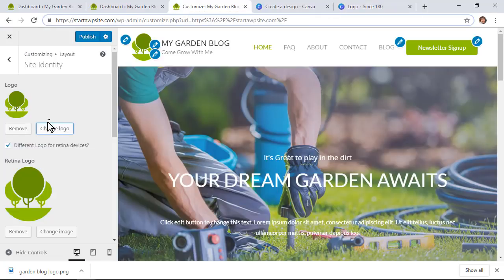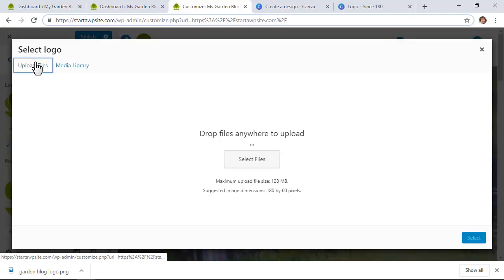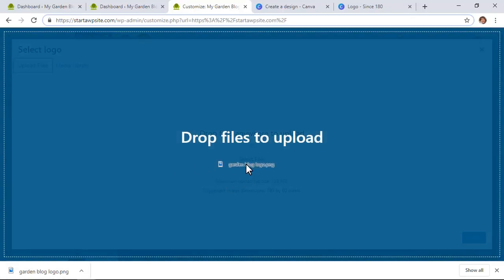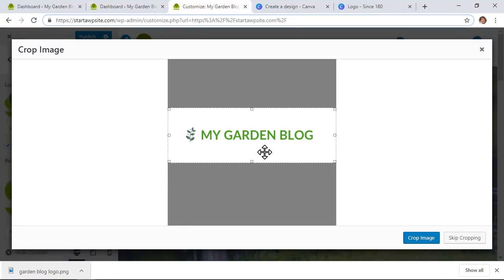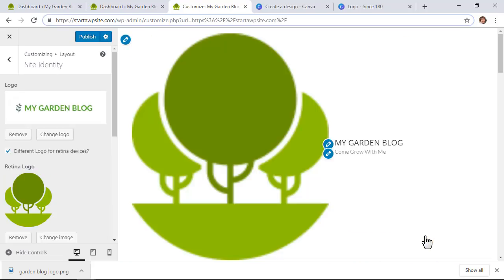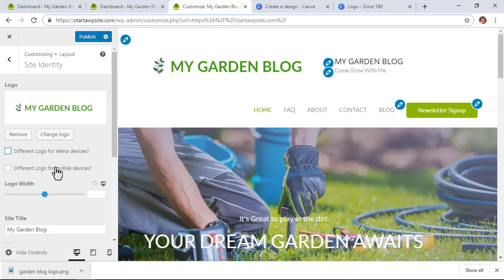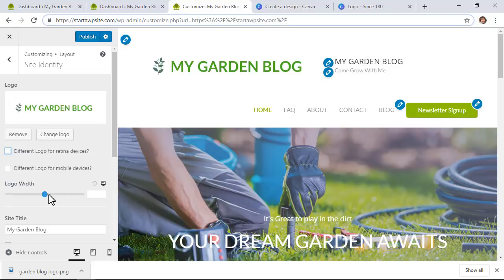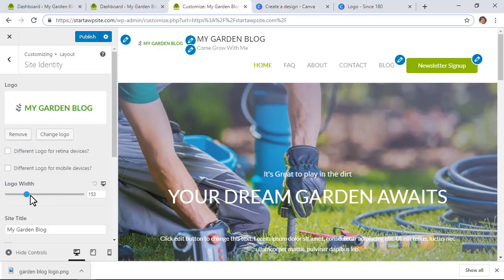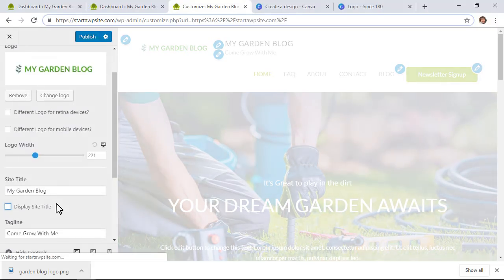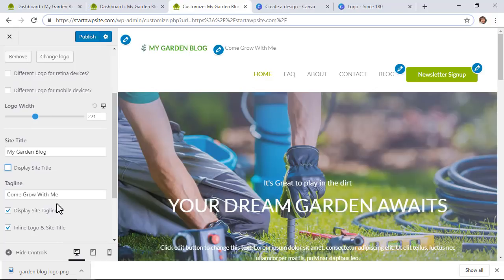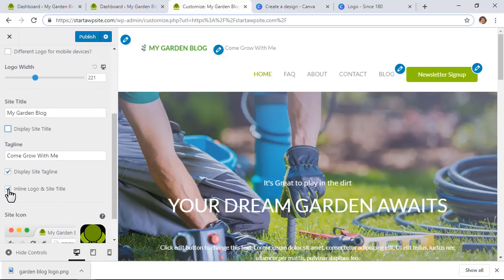So now we just need to go to our customize area, change the logo, and we'll go to upload file, and you can just drag that photo up there. We can select that. From here, we could do a little bit of cropping, and that's what we did. And we can remove this different logo for a Retina device. And now that's my new logo. And we can choose the width of it and make it just perfect for what we want. And now since I have the name in my logo, I'm going to remove the title, but I'm going to go ahead and keep the tagline.